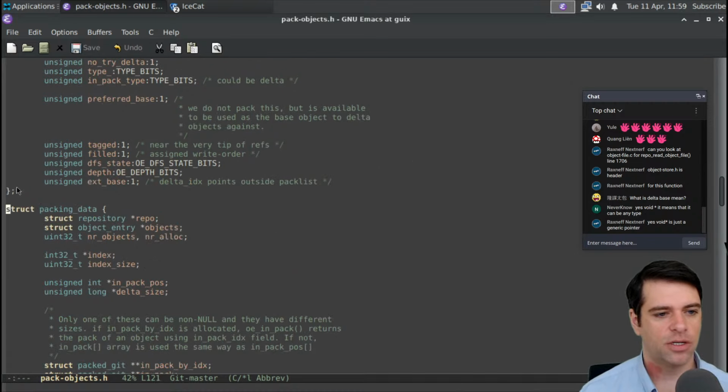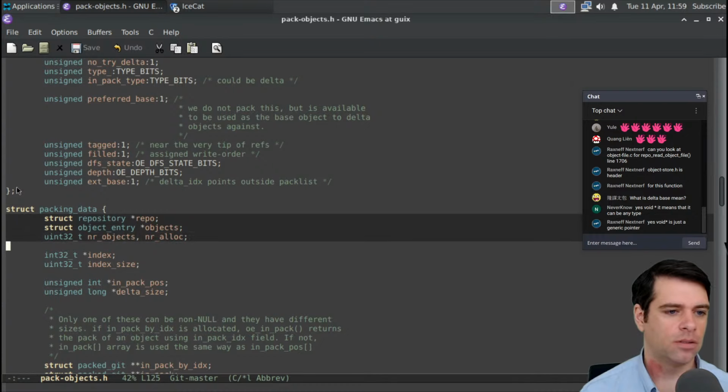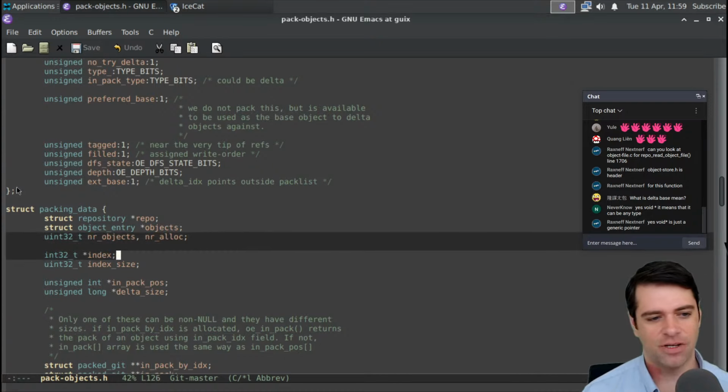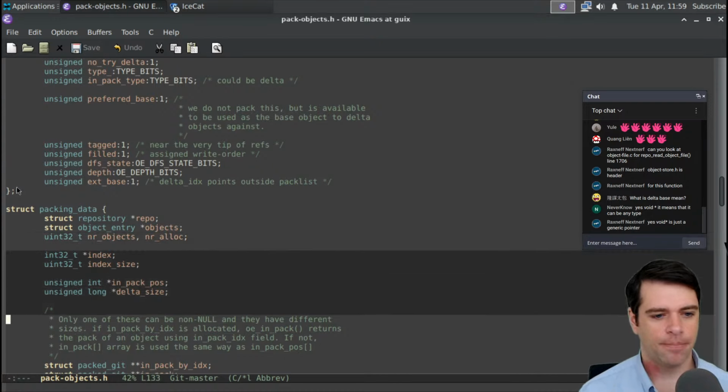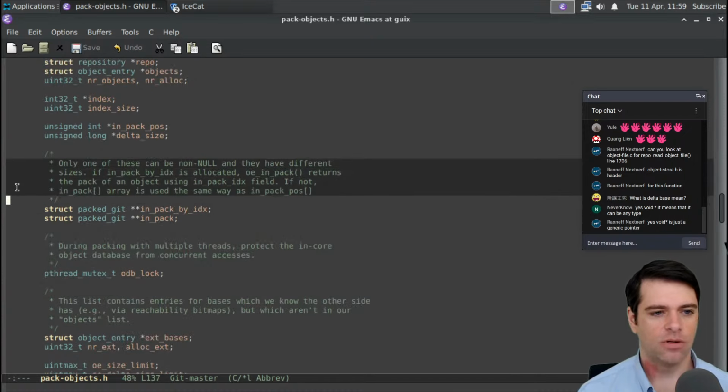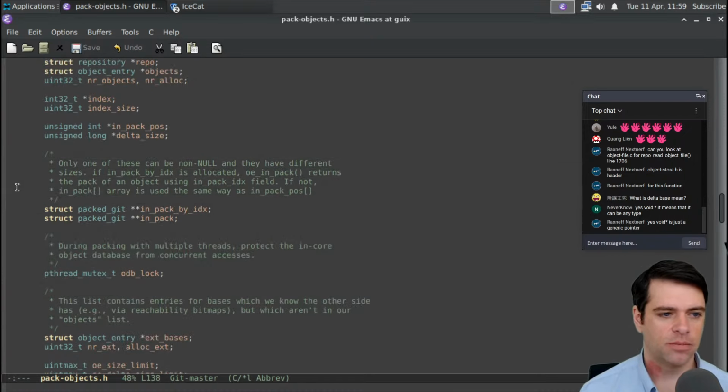Well, before we look at try delta, let's look at packing data. Packing data has a repo, objects, number of, I guess, real objects, number of real alloc, index size, and only one of these can be non-null. Something about in pack, which pack you're in, I guess.